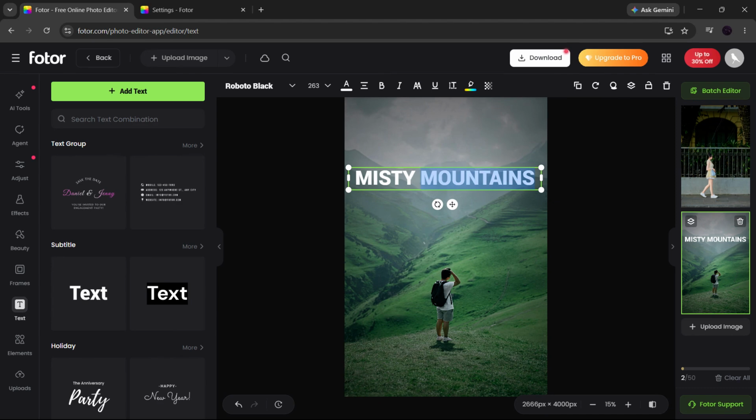Next, highlight the existing words or simply press backspace if you want to remove them completely. Then type your new text right away. Take your time here and make sure the wording looks exactly how you want it, because this is the content that will appear in your final design.